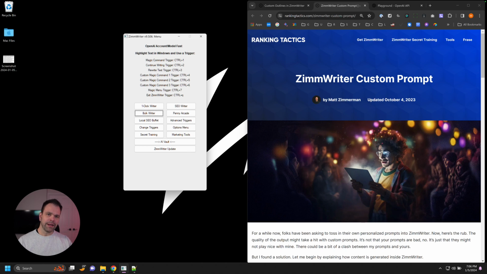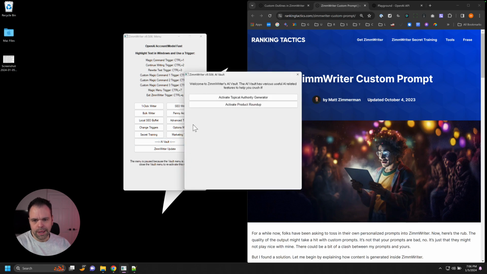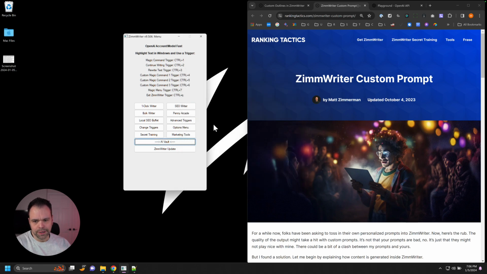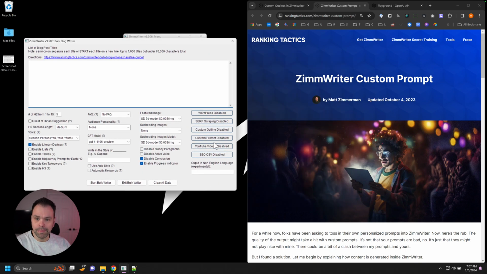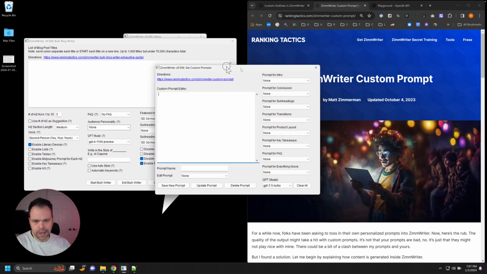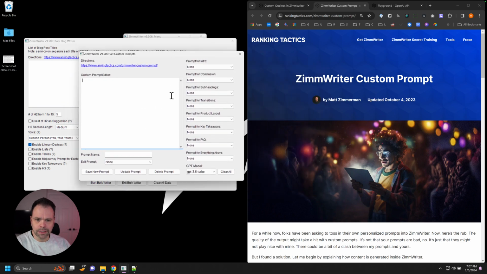Again, this is our beginner guide. There's a lot to digest in here, so I'm going to have a more advanced lesson later on, but right now we're just going to give you that high-level overview. Now, you can use the custom prompt feature in the bulk writer, the SEO writer, the penny arcade, and then also the product roundup feature. But we'll open up the bulk writer, and you can find the custom prompts in this custom prompt button right here. And this is the area where you would both create your custom prompts and apply your custom prompts.